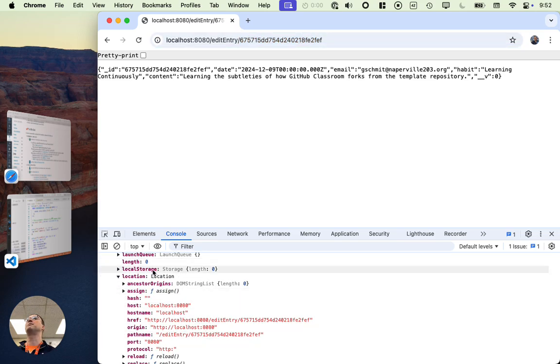I can open up location. It breaks out the host name, the entire href, the origin, and the path name. Look, this path name is like perfect. It's got edit entry and it's got the ID I'm looking for. So I could write client JavaScript code that uses the window.location.pathname to get at this. I didn't know that's how I should do it. I just explored the window object in the JavaScript console in Chrome to find it.